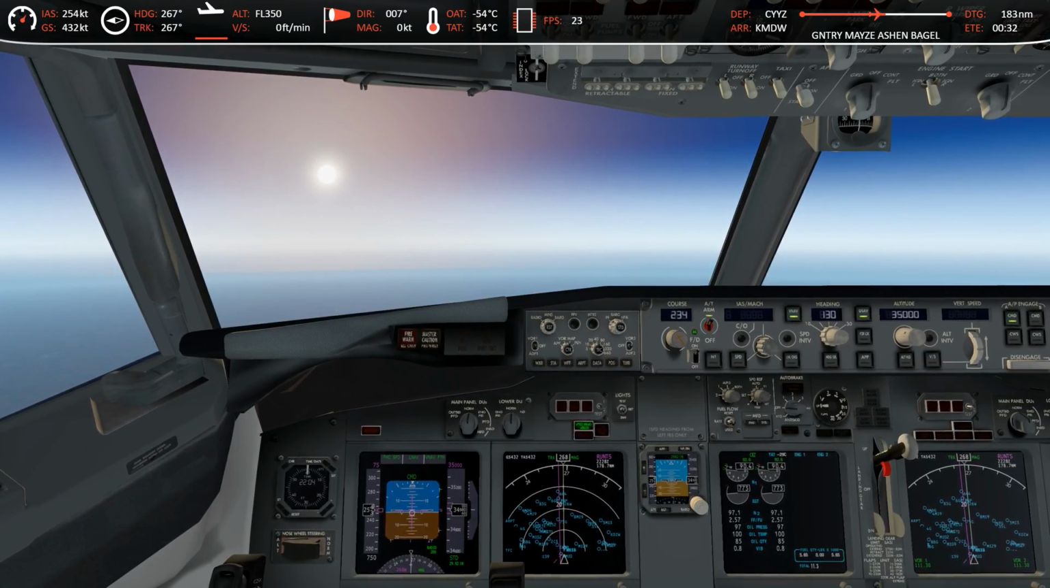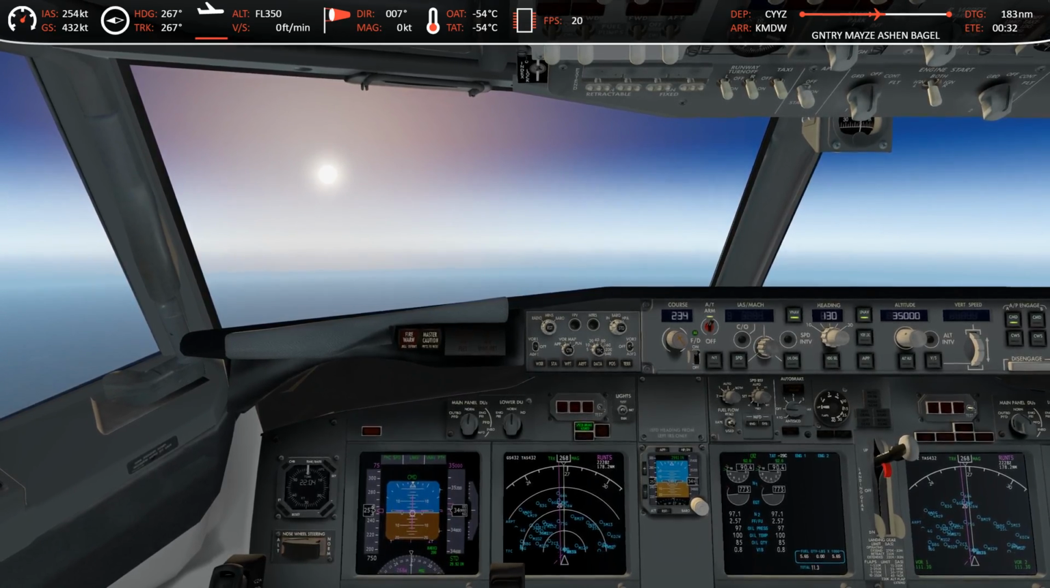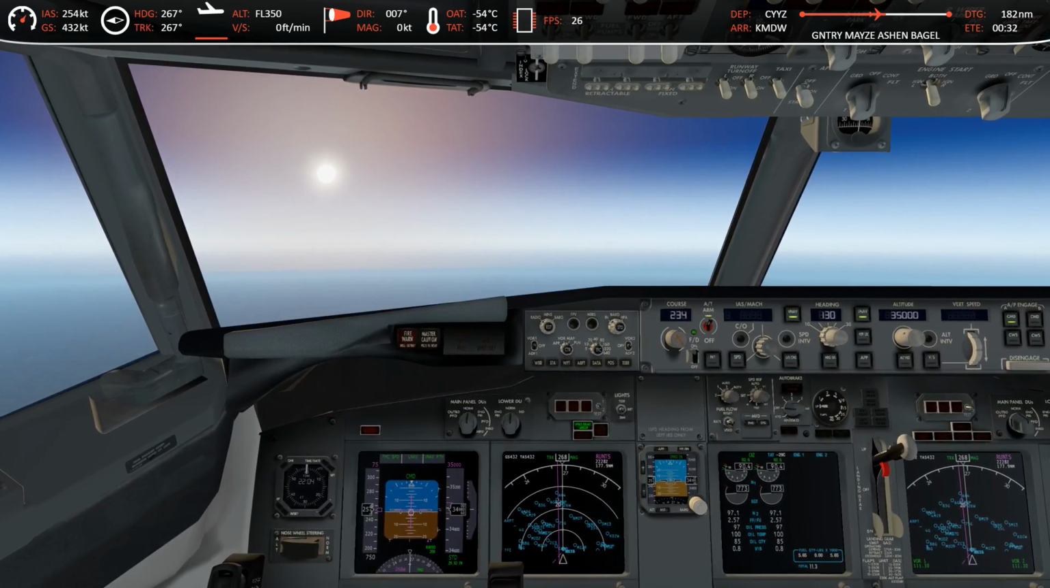With that said, the Zibo mod is the default 737 aircraft that comes with X-Plane 11, but with all the bugs fixed.